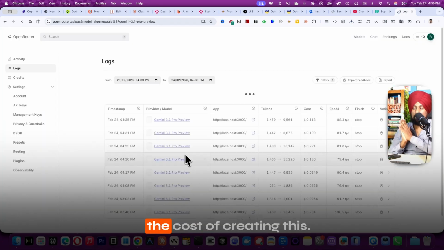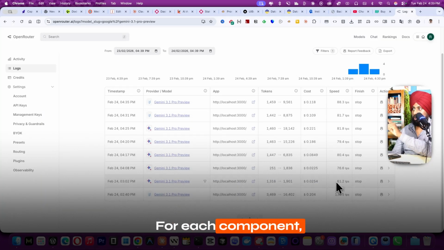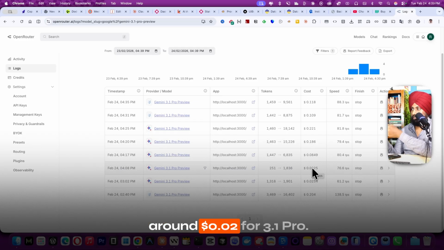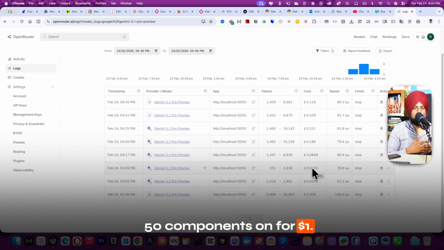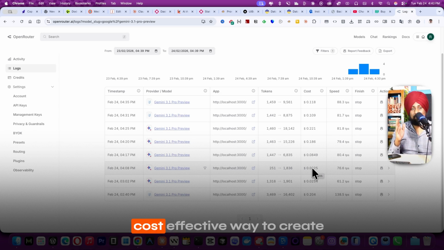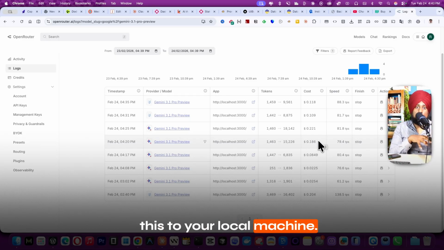Now coming forward to the cost of creating this. So let me reload that. For each component, you are going to spend around $0.02 for 3.1 Pro. So this is very economical and this is per generation. Okay. So you get 3 variants from it. $0.02 is quite cheap. You can create around, I think, 50 components for $1. So this is a really great and cost effective way to create your design by downloading this to your local machine.